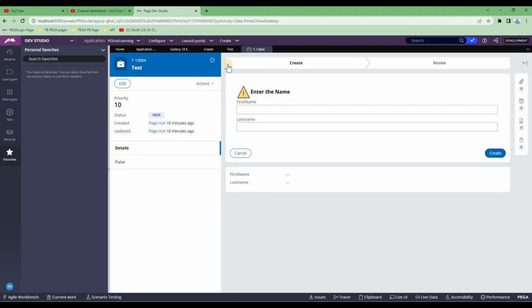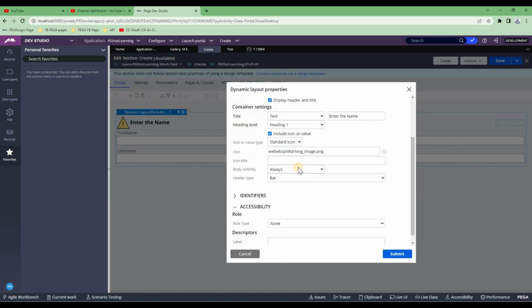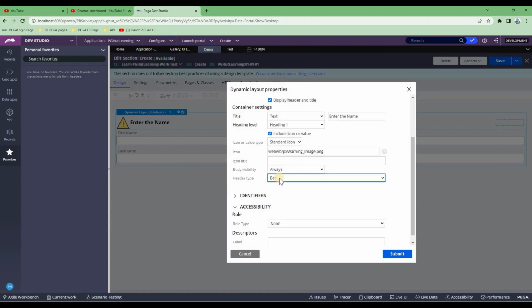So if you have some icon to show on your dynamic layout, you can always choose that icon. Another thing I wanted to explain is body visibility, where you can put a condition and it works exactly like a visibility condition, which I will explain in a while. For header type, you can choose bar, collapsible, and also field set. Bar is the same as what you saw, it's a bar. If you want to make it collapsible, you can do that, and you can also put a condition on when you want it to expand, or whether you want it to expand on load.